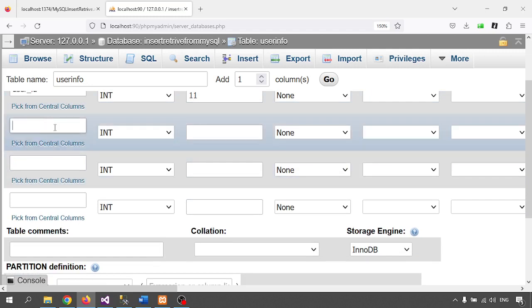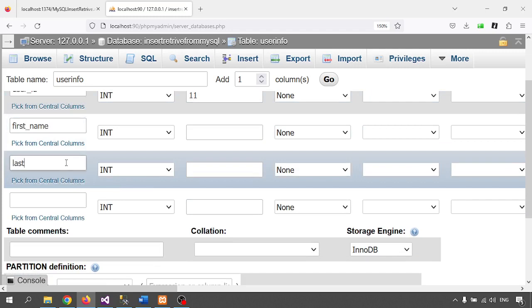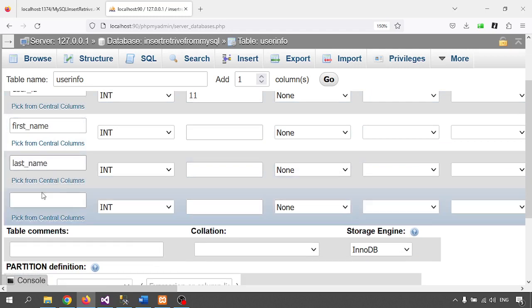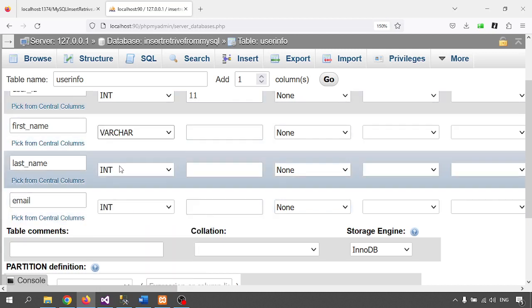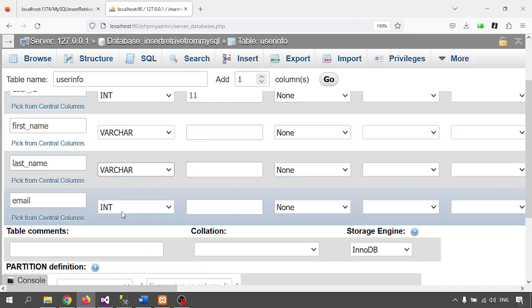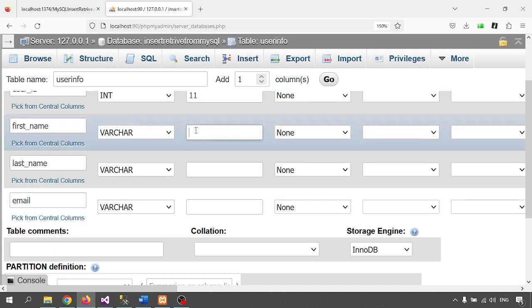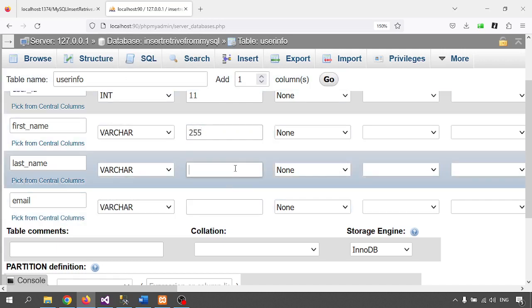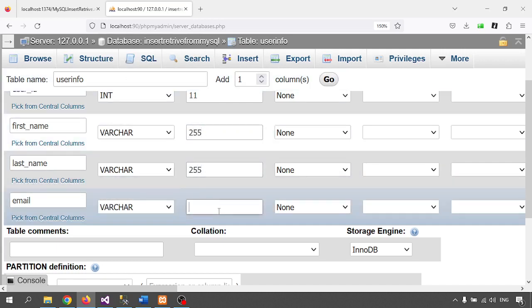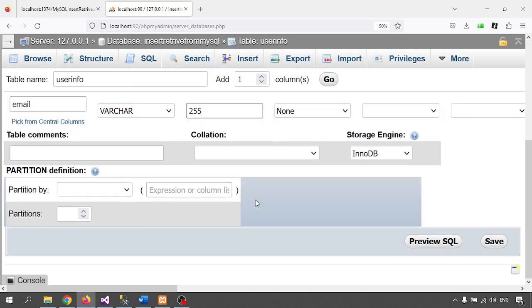And second, first_name, last_name, and email. All will be varchar. I'm giving the maximum size and clicking on save.